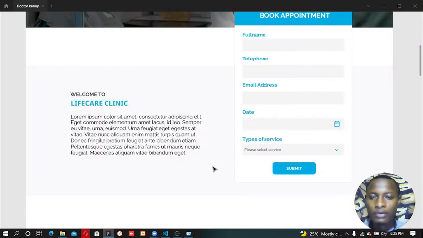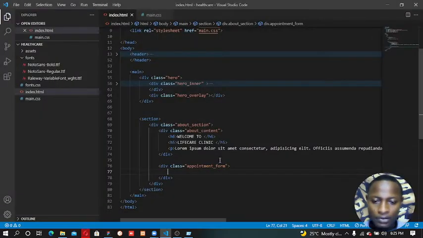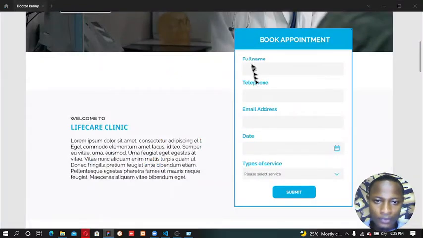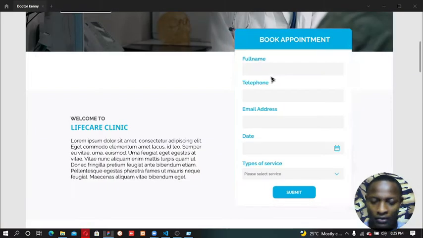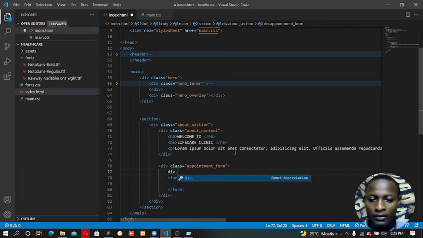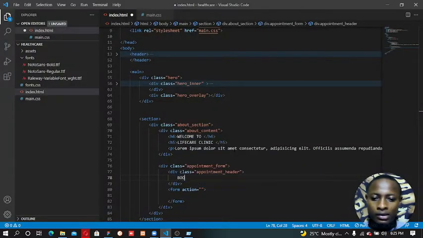So inside the appointment form, I want to have a form. Inside the form, or before the form, I have book appointments. So let me have a division that says appointment header. So this is the appointment header. This only says book appointment.